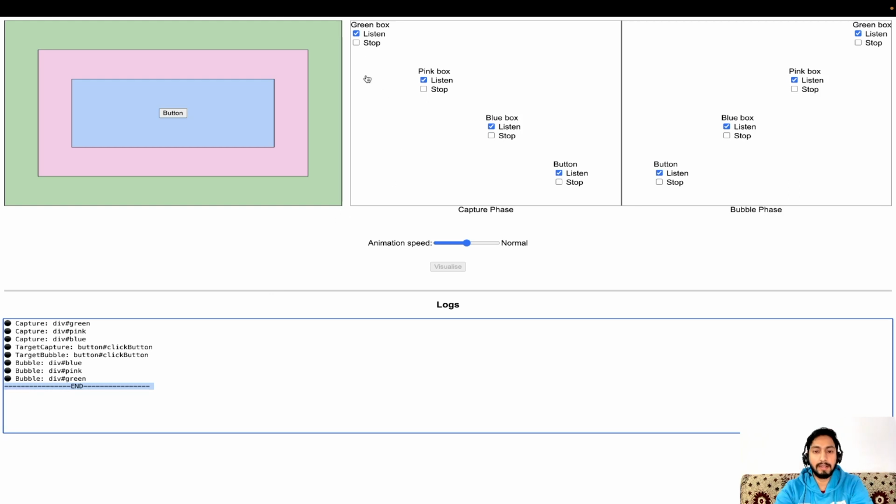As you can see, the event has followed the expected order: green box, pink box, blue box in the capture phase, then button twice in the target phase, and then reverse order: blue box, pink box, green box in the bubble phase. Now you might be wondering why I have mentioned the button here in the capture phase whereas it is showing as a target phase.